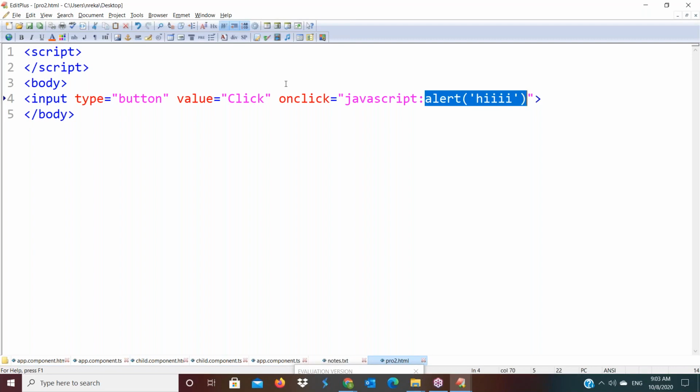Even in React, we use it like this only. onClick is equal to. The C should be a capital letter in React. I will explain that one. So now here we can write the statements directly inside these event attributes, or you can take a separate function and call that function. If you are writing many statements, then it is better to go with a separate function. For a single statement, you can call directly like this. Clear? Yeah.